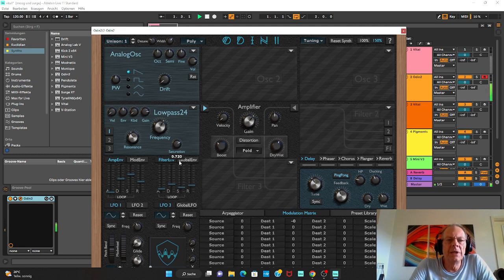Here you have the saturation. Here you can set the saturation. In filters you can set different things. Then it goes to the amplifier. This is the amplifier. We can make it louder, or let's say we can put more gain in it.